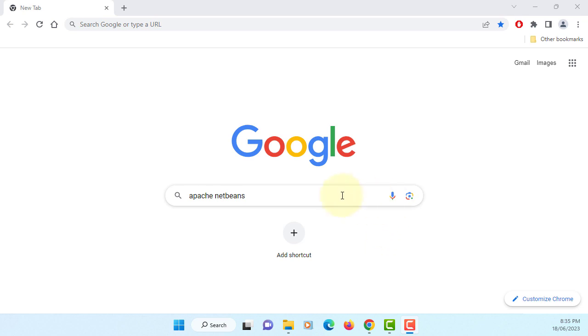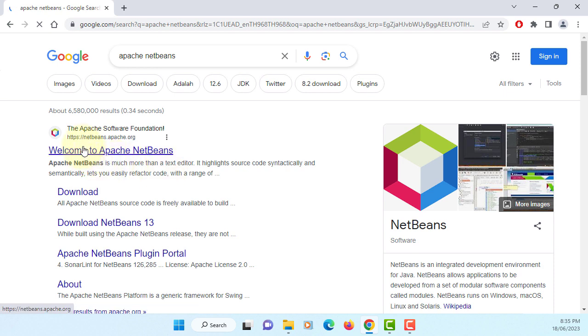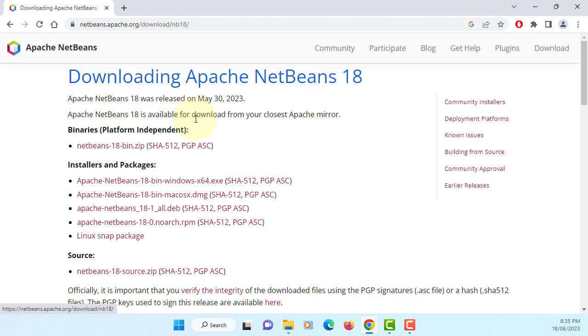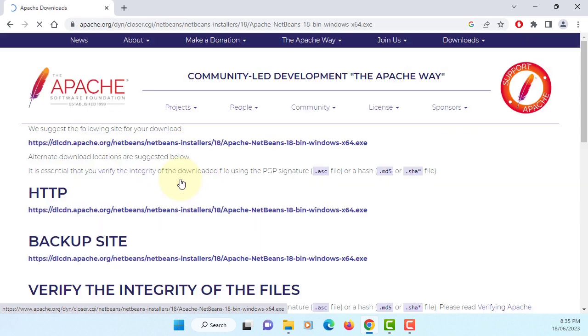In this tutorial, I will show you how to install Apache NetBeans 18 with JDK 20. I will download Windows 64 bits for Windows 11.